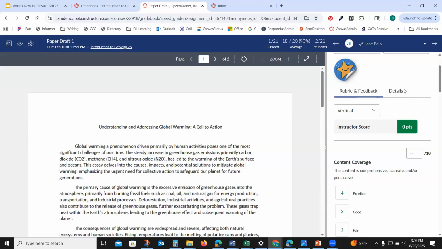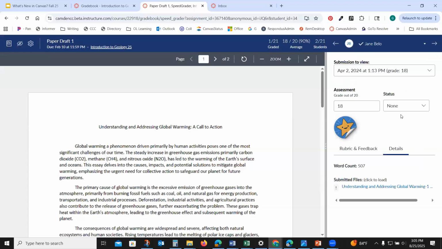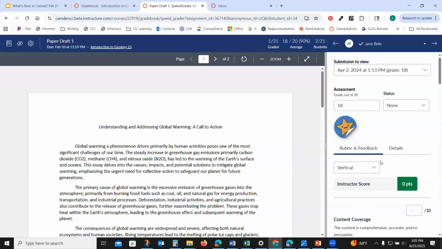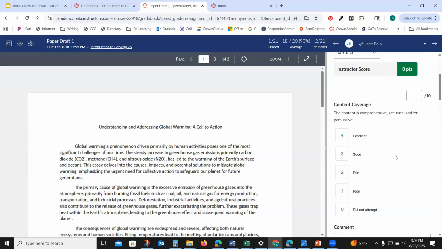And now the only difference with Copyleaks is that your similarity score and your AI score, all of that report, is now going to be in the details here. So you'll have to click details in order to see your Copyleaks score. That's going to be in that details tab. And then the rest of it is still pretty much the same.